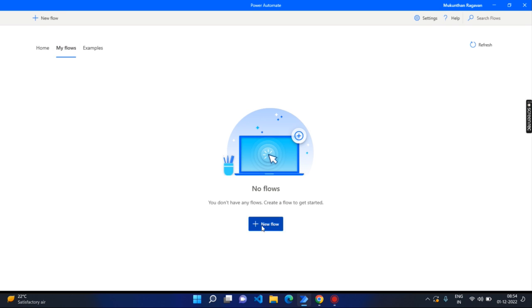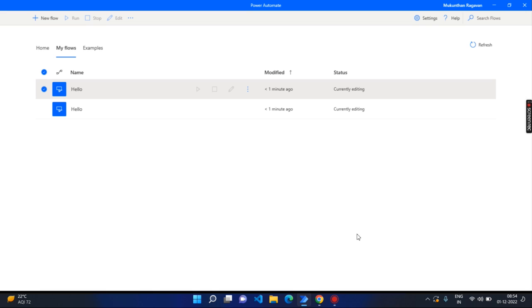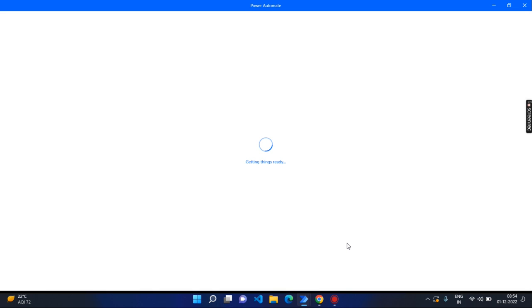Let's go to the flows, click on new flow and create your first flow. In our example, let's say we create something very simple, where you get user input and show the same input to the user as a message box. Click create and it will open another window called Flow Designer.